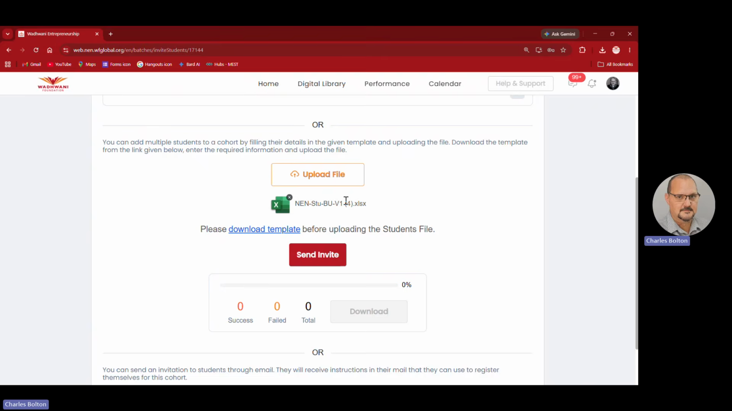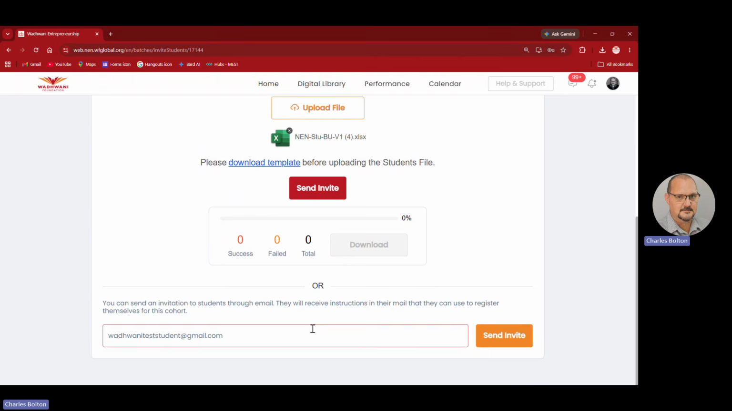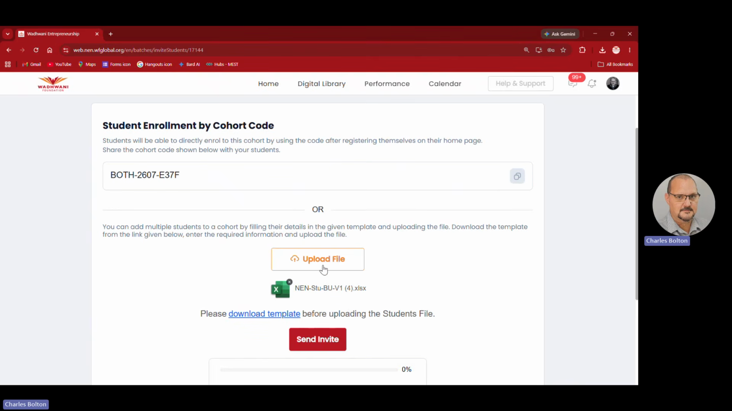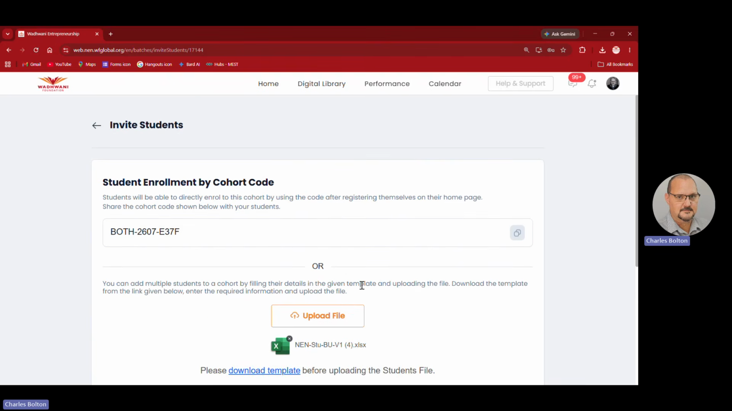That is one way, or actually two ways of inviting your students. The first being send the invitations one by one, copy and paste them in here, or download the template, copy and paste them all into that file, save that file, make sure that all of the links are blue, that there are no spaces before or after each email address, and then send it out. That is one way of inviting your students to enroll.